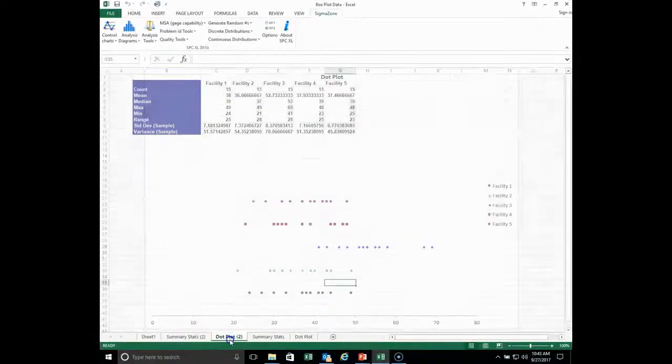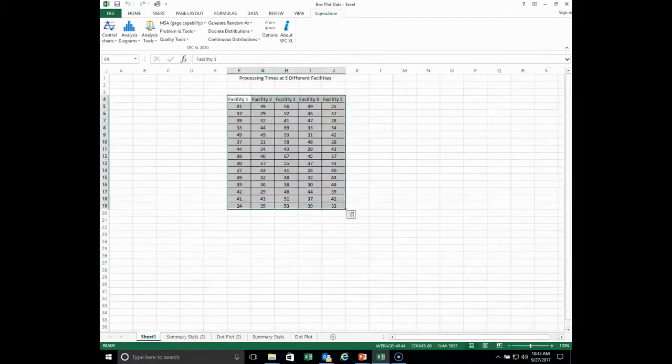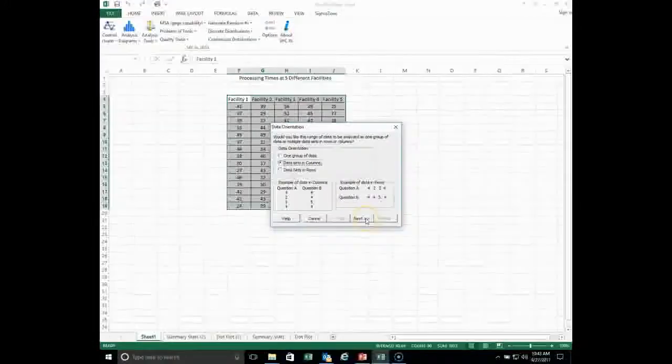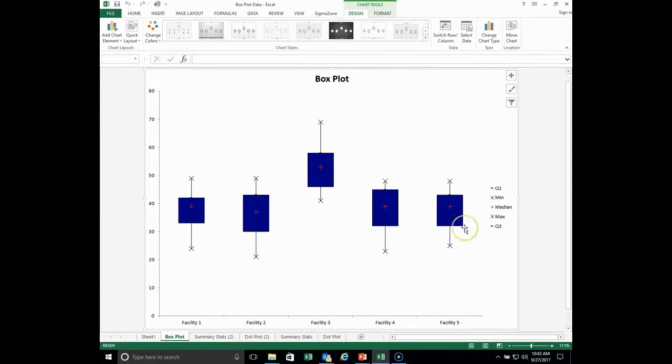Now you say, here's the dot plot again. Clearly facility 3 is different. But what is the difference between a dot plot and a box plot? Well, let's find out. Let's go back and, in this case, instead of the dot plot, let's get the box plot. The box plot has the same menu items or user interface questions that this dot plot has. And here's the box plot.